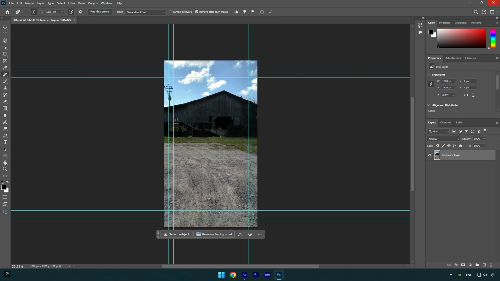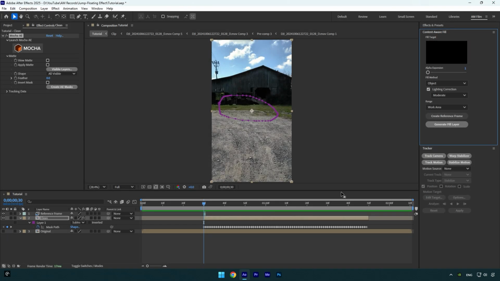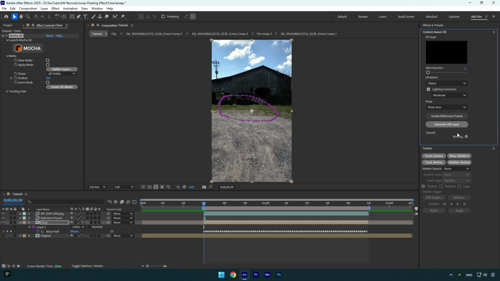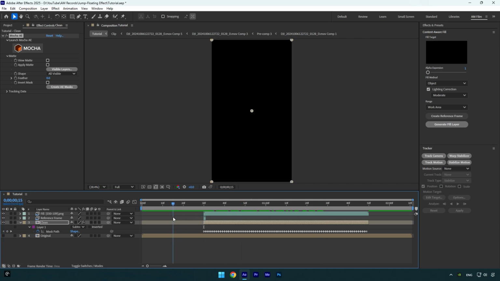Now close Photoshop, and before we click on Generate Fill Layer, first make sure to trim your work area to match the clean layer's length. Now under the Content Aware Fill tab, copy my settings and then click on Generate Fill Layer. Let's wait until analyzing is done. Once it's done analyzing and rendering, make sure to bring back the work area to its normal length and then check if the car is removed perfectly.